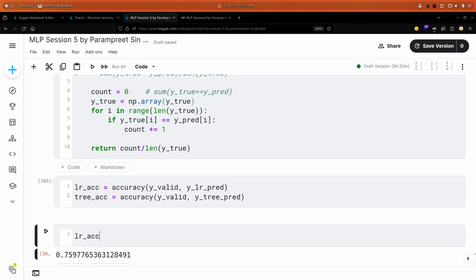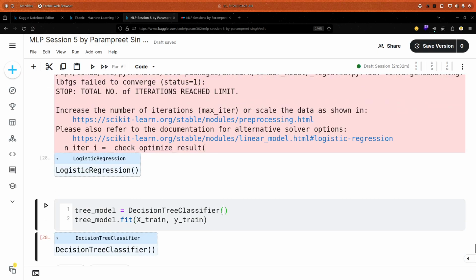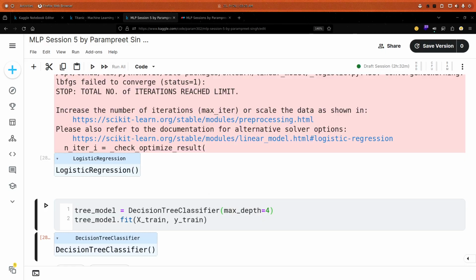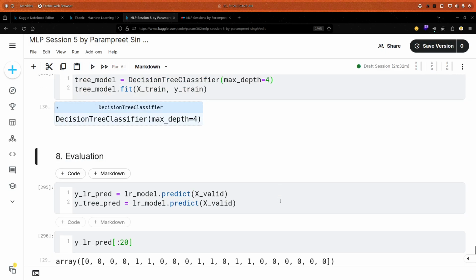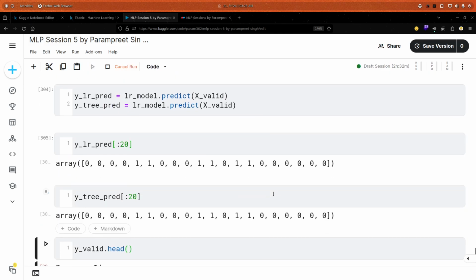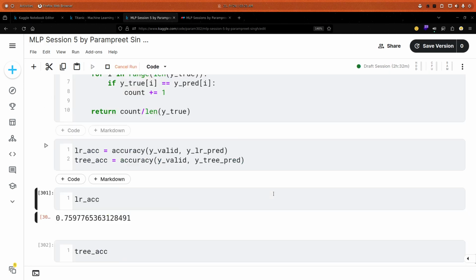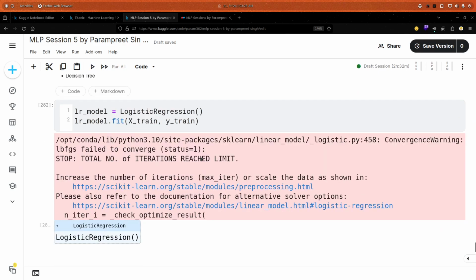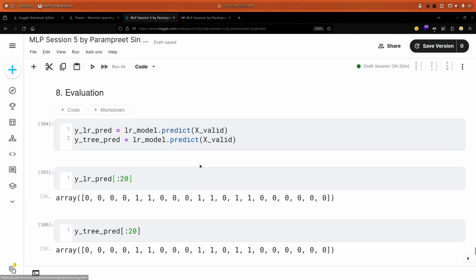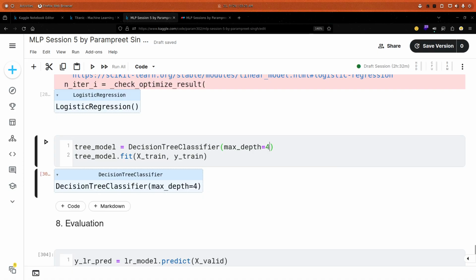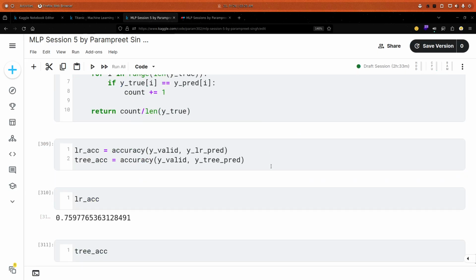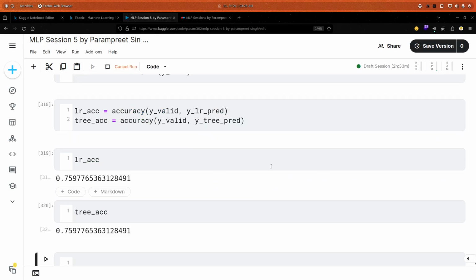There is a parameter in decision tree which is called max depth. If I set it to, let's say, 4 and do the prediction, I may get the same accuracy again. Yeah, I'm getting the same accuracy again. It may lead to overfitting if I do this again. We are getting the same accuracy, doesn't matter.